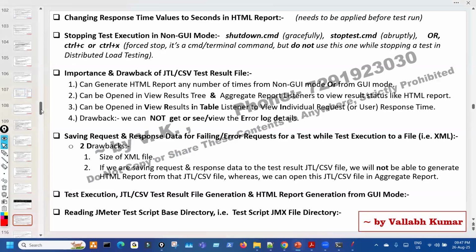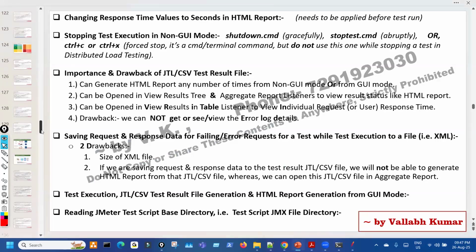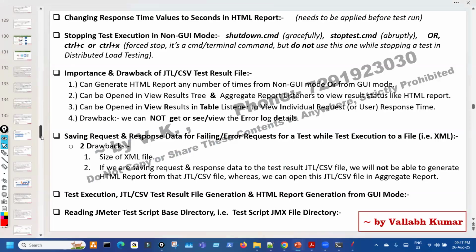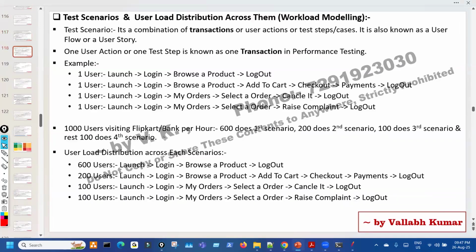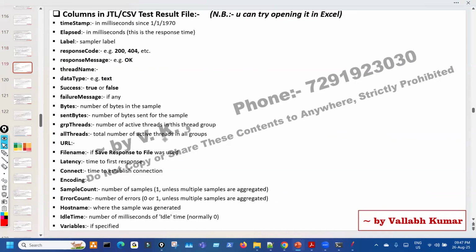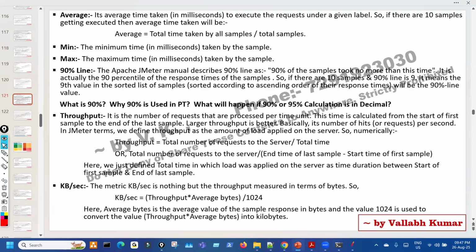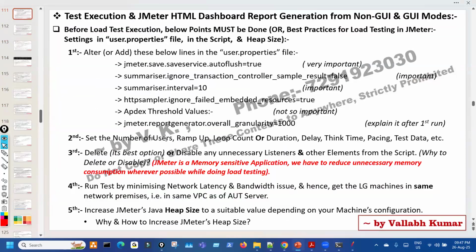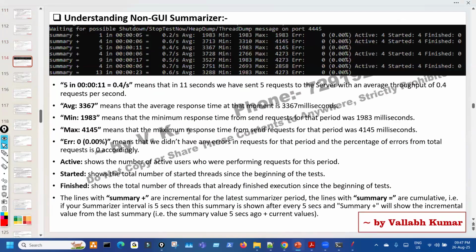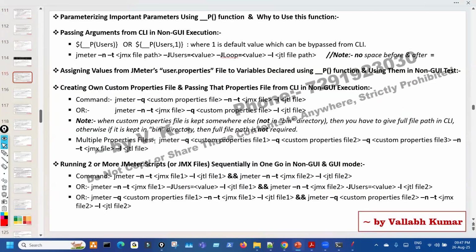Using the P function, we make our script ready, or you can say pre-ready, so that it can run in Jenkins or a CI/CD pipeline. So we'll be talking about that.